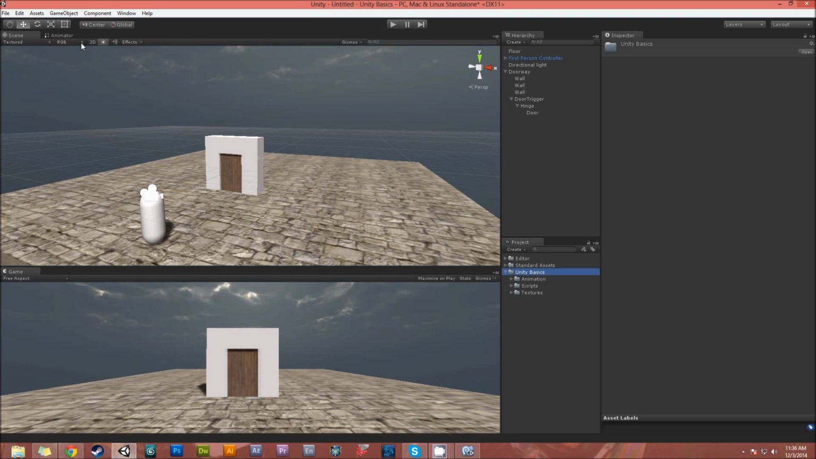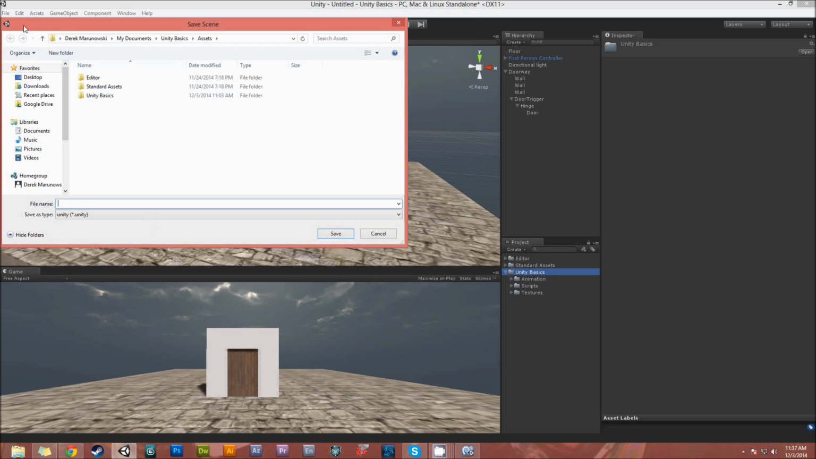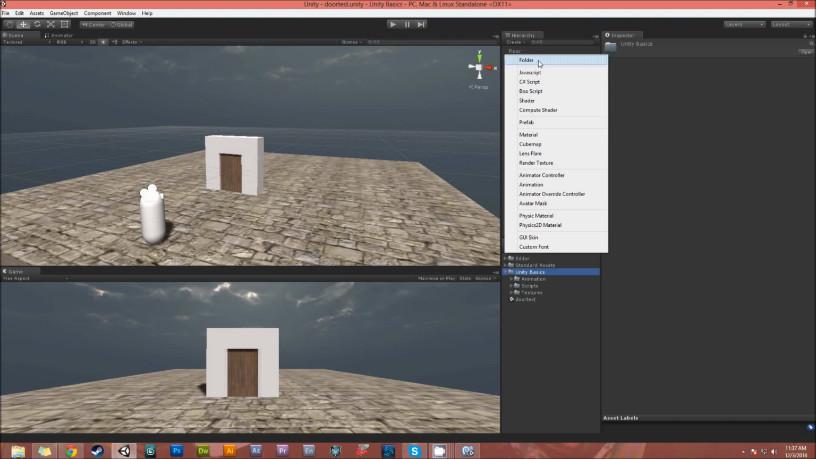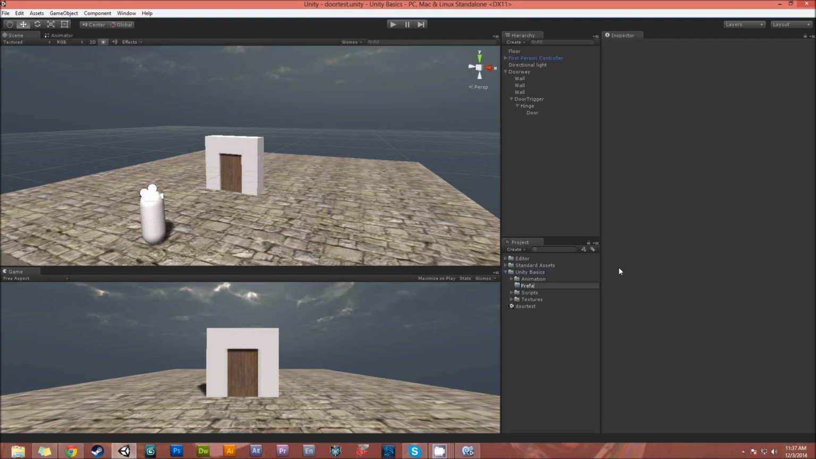But if I were to make a new project, I'm going to save this scene as door test, I guess. Actually, you're going to want to have that scene in there too, so we have something to work with, as well as let's make a prefab of our doorway. So before I even finish that, we're going to make another one real quick. Prefab, and then drag doorway to prefabs.